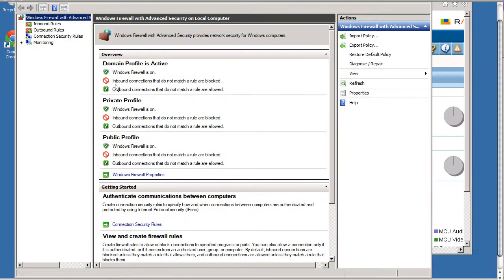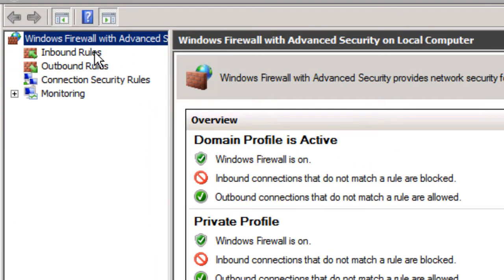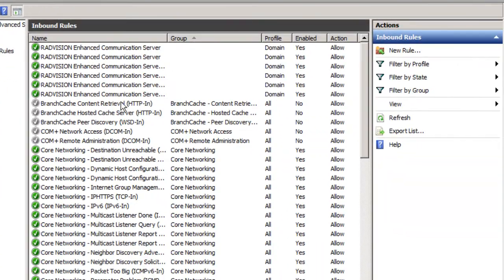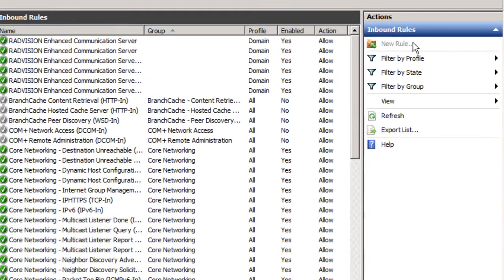You'll see there are two categories listed on the left-hand side of the screen, one for inbound rules and the other for outbound rules. Now in the case of the port 8080 being blocked for the iView suite, that means we need to create an inbound rule for the firewall to allow connections to port 8080. So we'll select inbound rules, and then from the actions menu on the right side of the screen, we'll choose the option that says new rule.